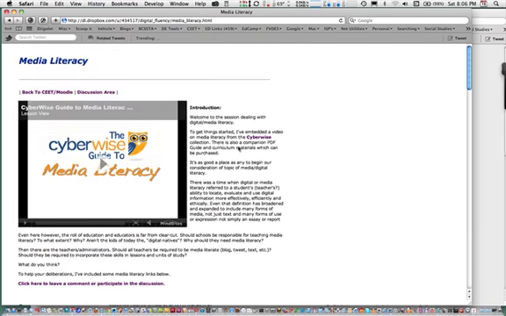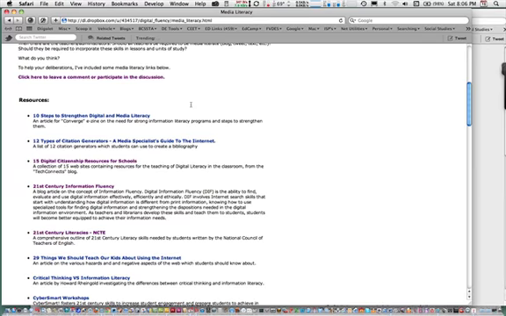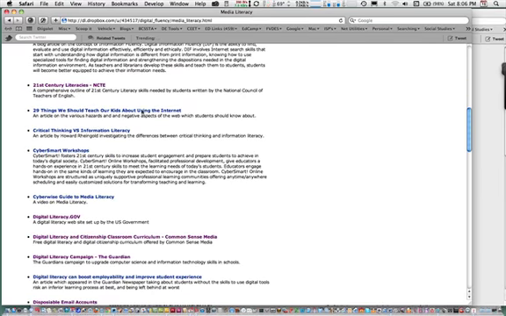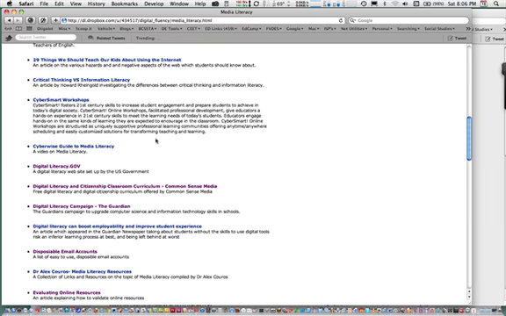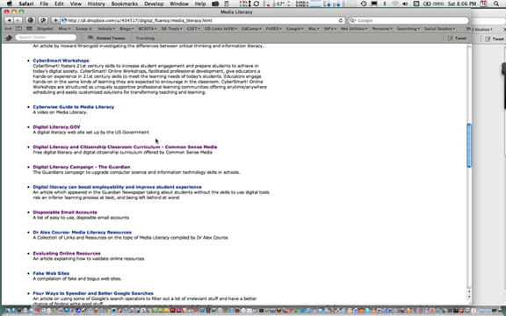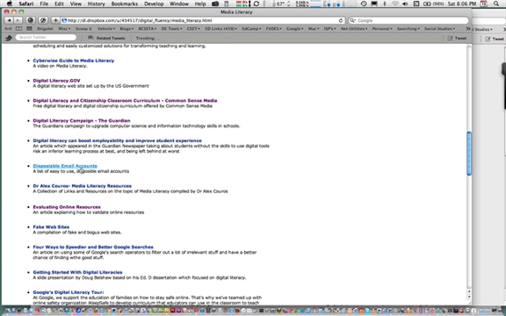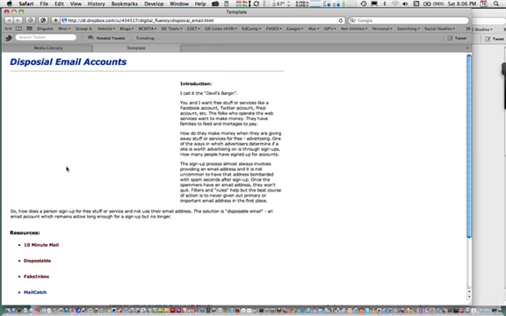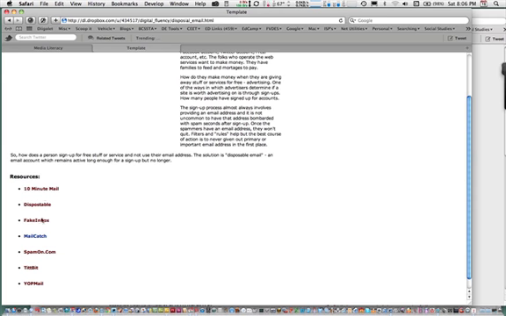Now, before we get to that, I want to mention that these resource pages are dynamic. And I'm constantly adding stuff all the time. So if you've been here once already, you may find when you come back that there are additional resources added, such as the disposable email account link. If I click on that, that will take me to a page that has some disposable email sites linked that I can use.